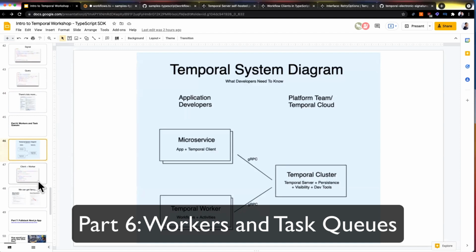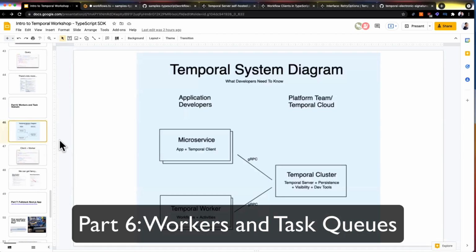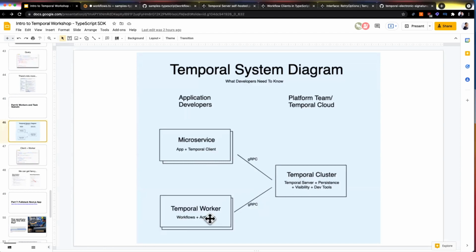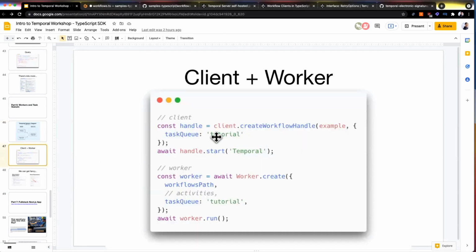Just a reminder on how these things communicate. There's the client that talks to the cluster, which calls the worker that hosts workflows and activities. How each of these are calling each other is through what we call task queues. That's how the workers communicate with the server, and the client also communicates with the server. So they have to be matched. Otherwise, they're not even going to agree on each other.